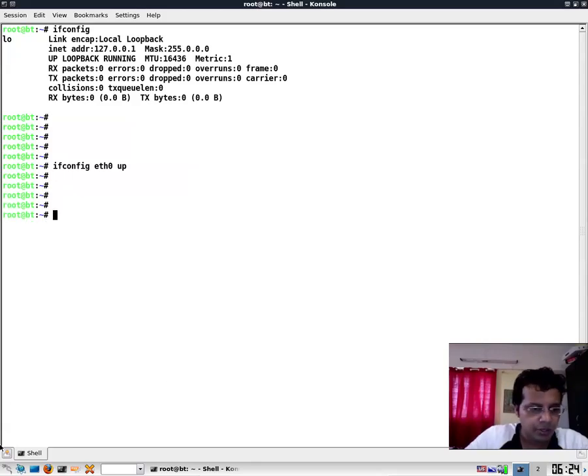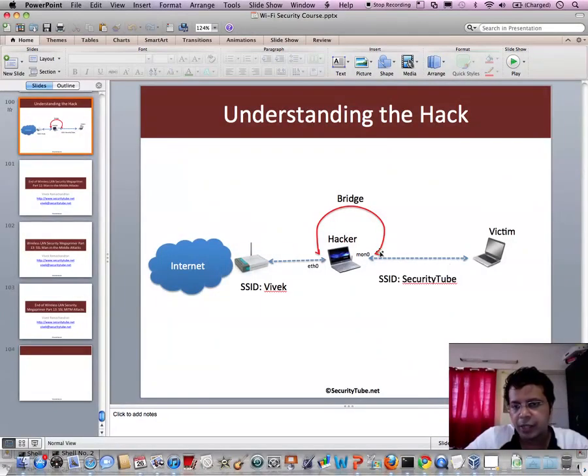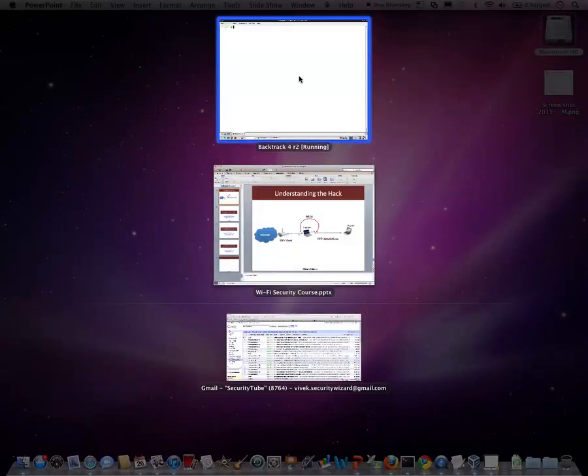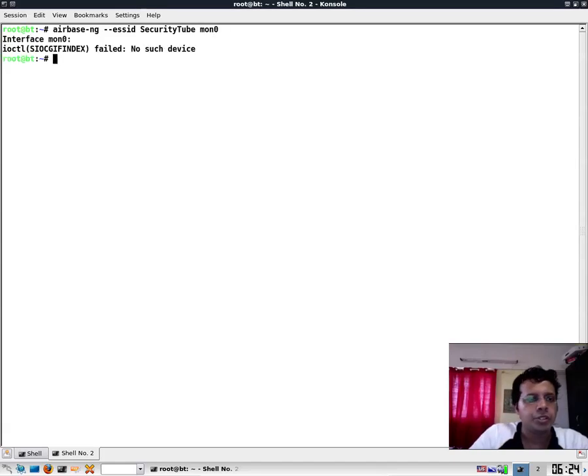And in another terminal, we'll orchestrate the next part of the hack, which is to bring up an access point with the SSID SecurityTube. Right, so we'll use our friend Airbase NG, and for the time being we'll just give the minimum options here. Oops, the device itself is not up. So let's bring up WLAN 0, and then we will also create the Mon 0 interface.